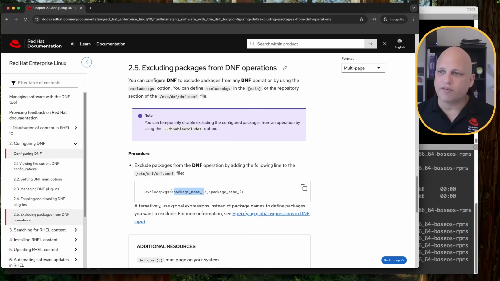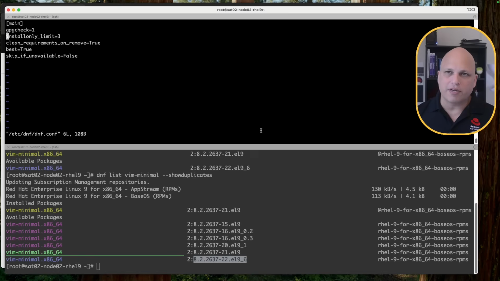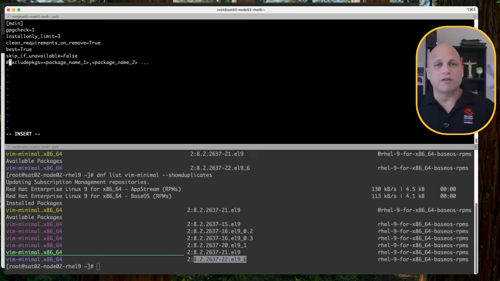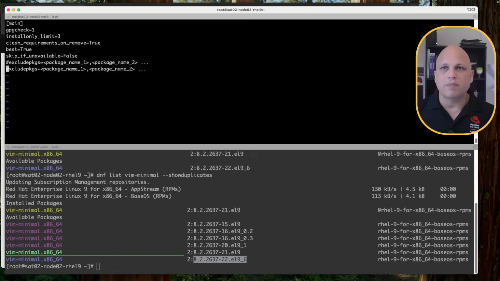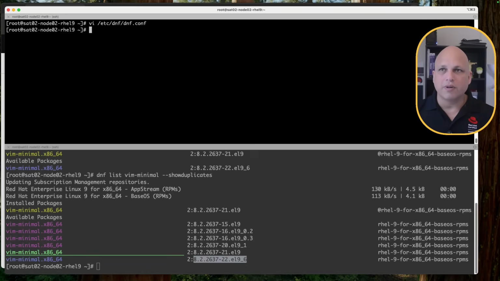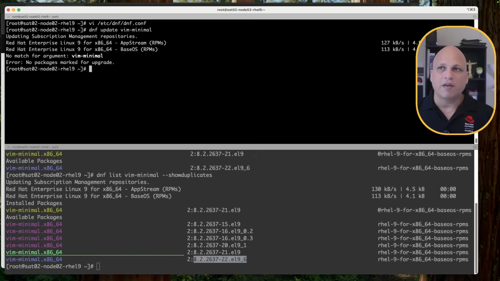I can see the information over here. I can copy this one as my reference, paste it over here. I can also use the pound here just to omit or comment this line. And yes, let me copy, paste, or duplicate the line. And the package I would like to remove is vim-minimal. So let's say that I keep this one like this, and I can use my wildcard star. So let's give it a try. Let's see what will happen. If I try to update vim-minimal, look at that, there is no package. So there is no package to be installed. This is good. I believe this worked.